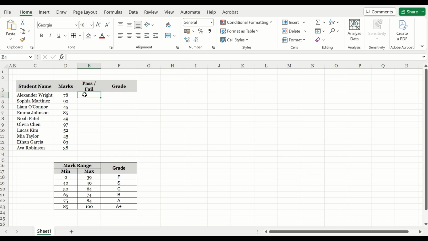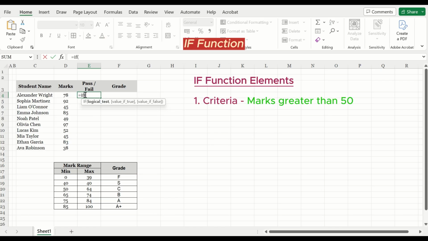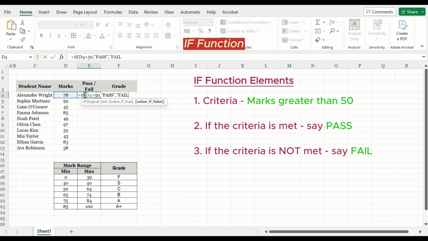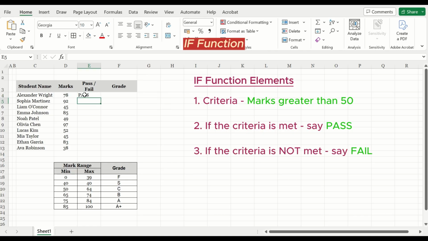If the pass mark is 50, let's use the IF function to categorize the students. Type equals, and if. Open brackets, select the marks. Type greater than 50, comma. Within inverted commas type pass. Comma. Within inverted commas type fail. Press enter. Double-click the fill handle.